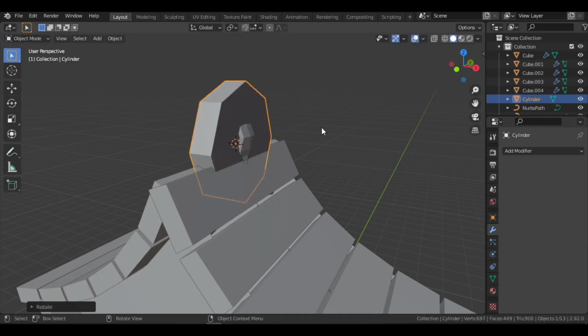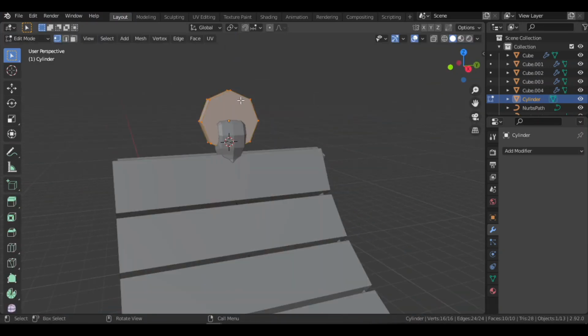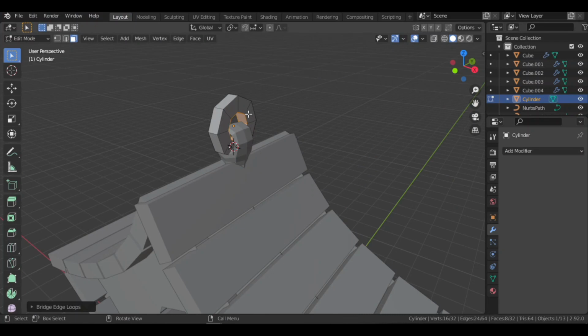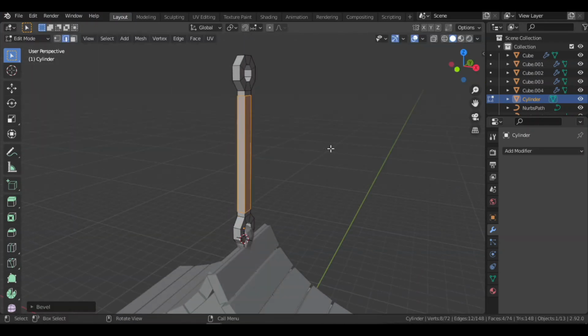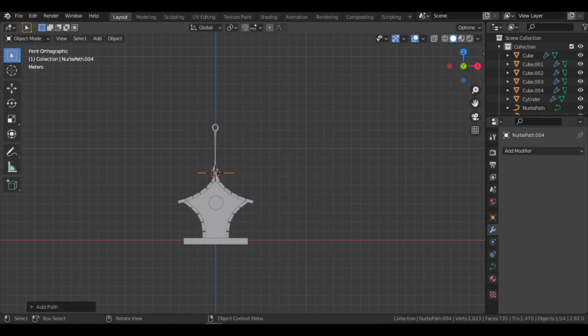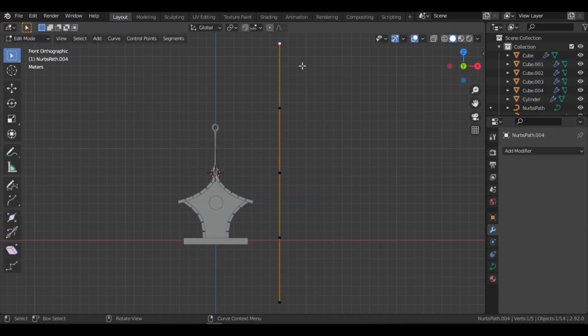Then added a cylinder with 8 segments. Inset side faces, and bridge them to create a ring shape. Then I duplicated, moved it up, and bridged the two opposite faces. Also added a subsurf modifier. Then I added another curve for a hook, and made it S-shaped.